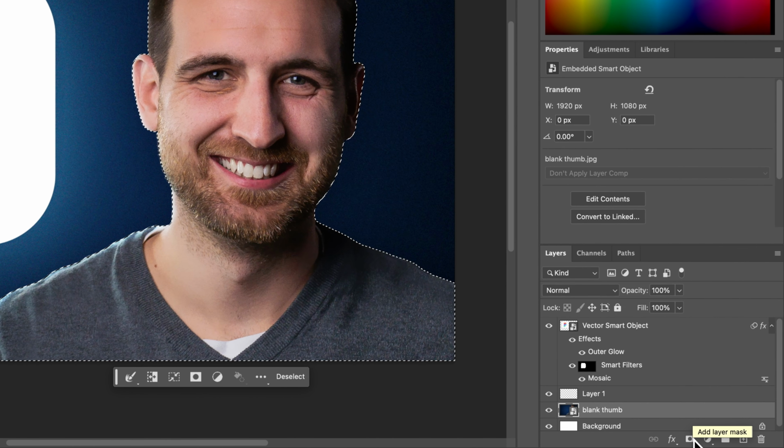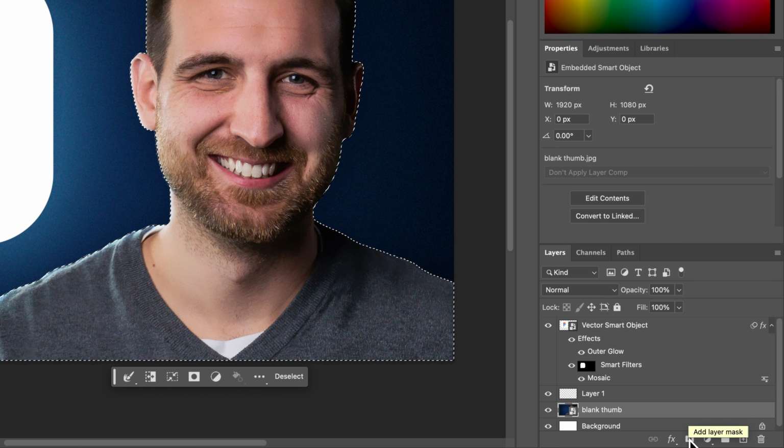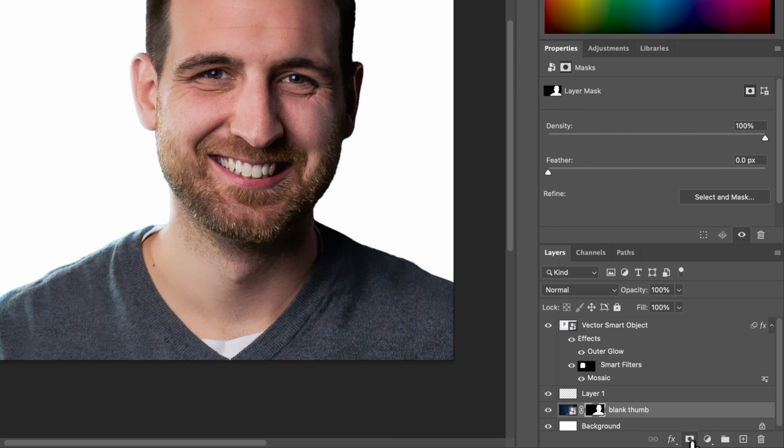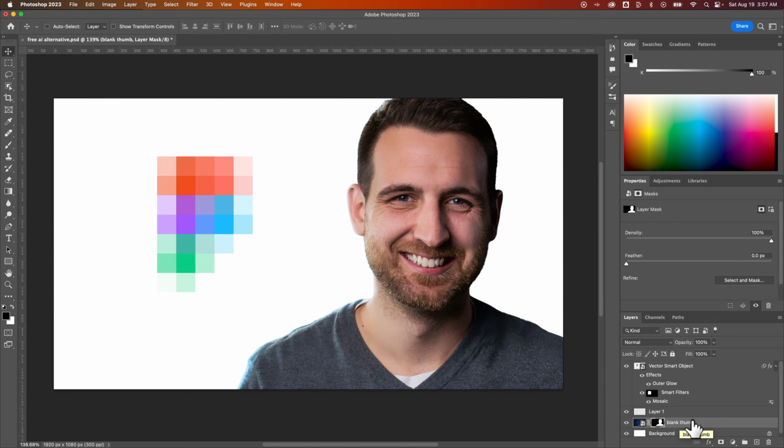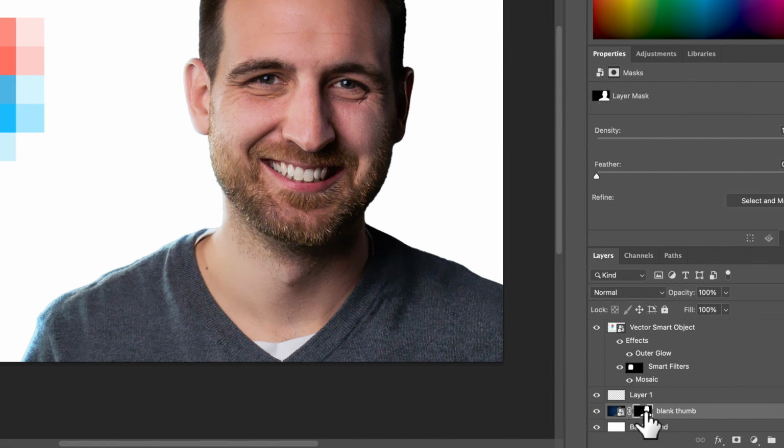So once we add a layer mask, it's going to knock out everything else. Sometimes it's the opposite of what you want. So if I actually wanted it to knock out the person, kind of cut out the person, and then show all the background, I need to invert this layer mask down here.